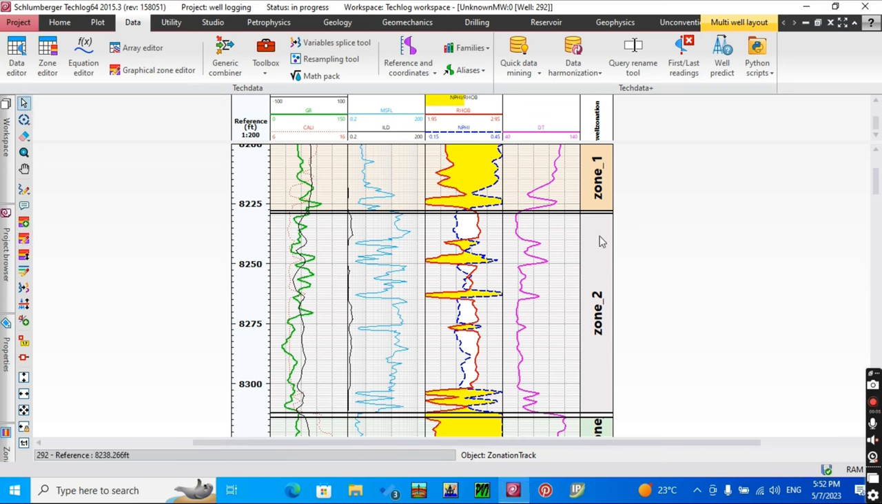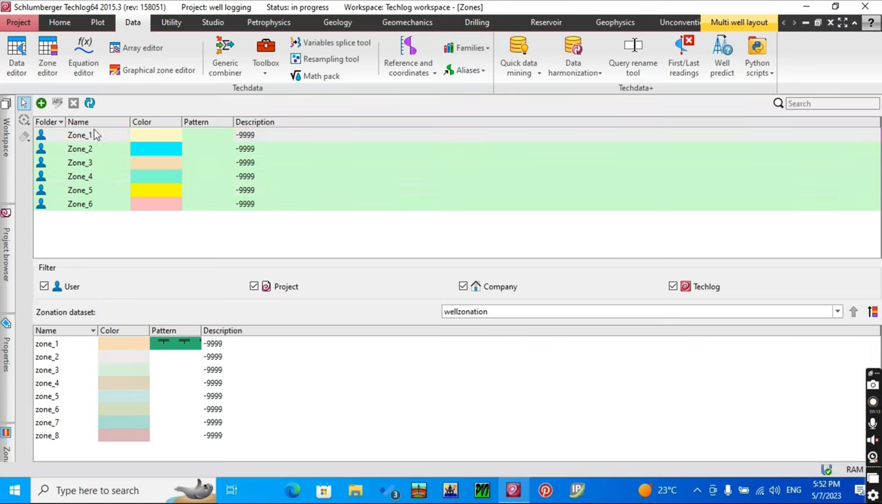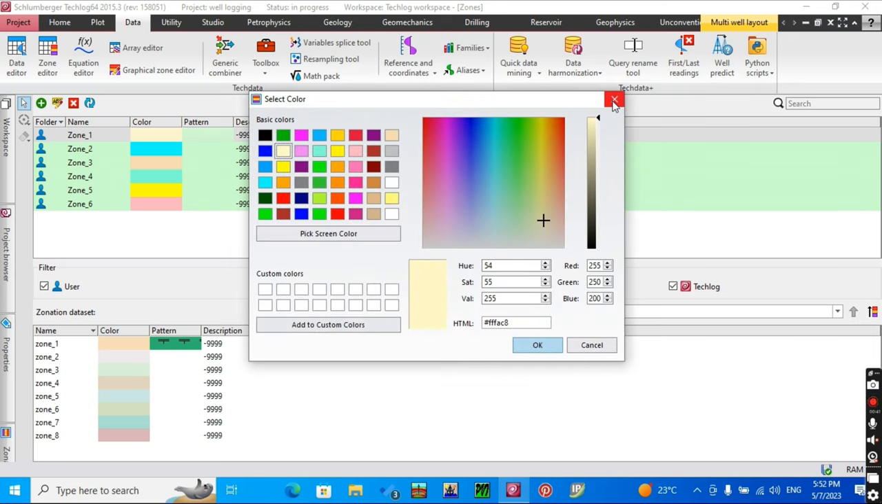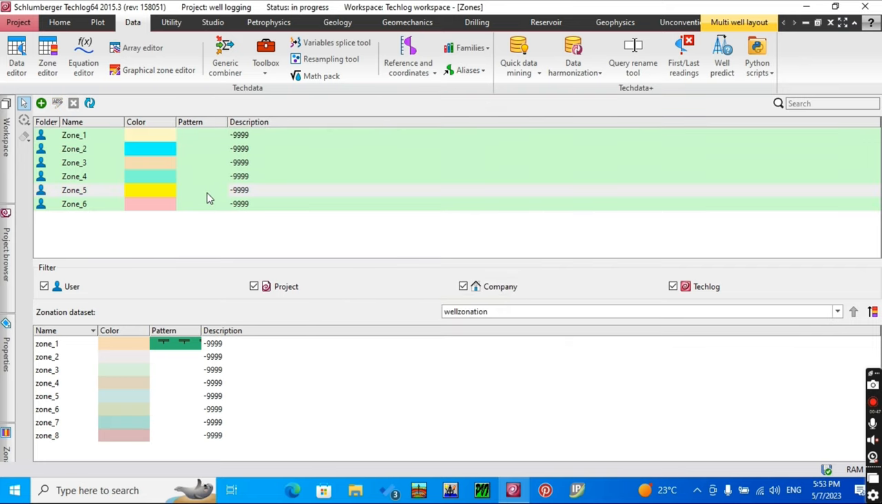Also you can edit the zone track, just click on the zone. Here you can see the zone name, the color, the pattern, and the description. From this you can change any zone name or the description. Also the pattern and the color you can change from here, and click OK. We'll see everything here.